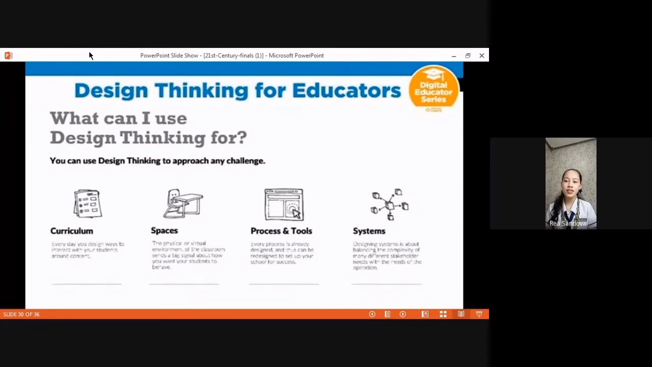You can also use design thinking in creating process and tools. Right now there are already a lot of online tools that we can use for conducting classes, like Gmail, Zoom, and etc. But what's the process there? Every process is already designed, and thus it can be redesigned to set up your school for success. And lastly, we can also use design thinking for creating your own system. Designing a system is about balancing the complexity of many different stakeholders. When we say stakeholders, these are the parents, students, administrators with the need of the operation.